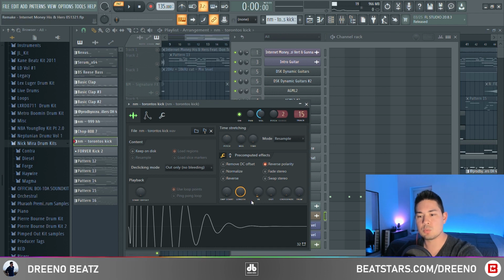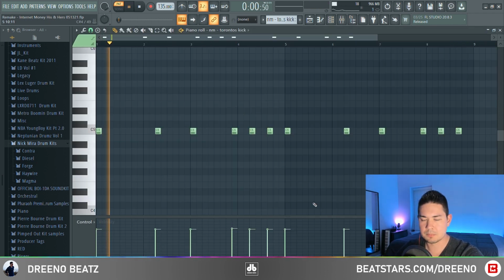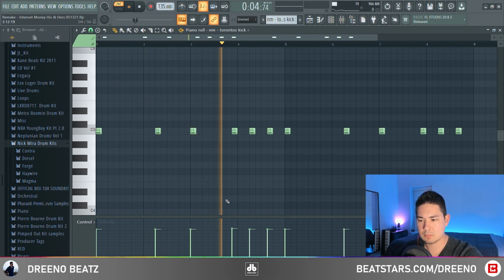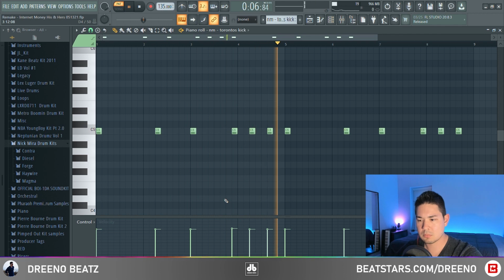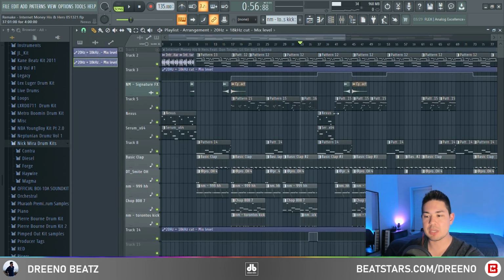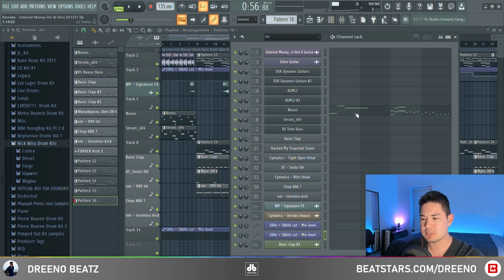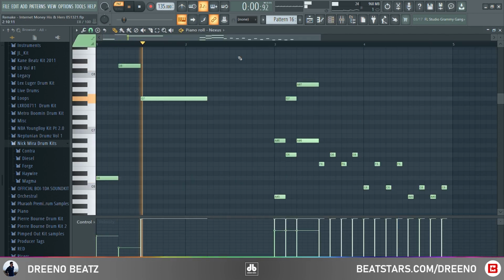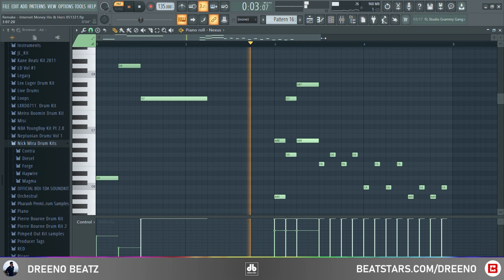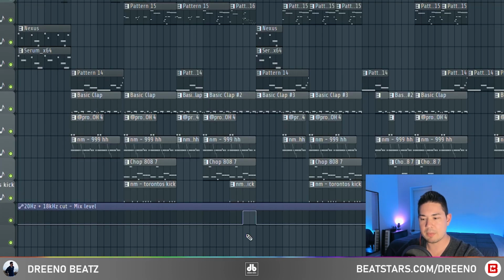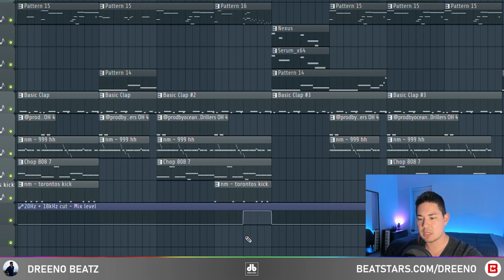For the kick, we are using one from Nick Mira called the Toronto's kick. Here's the pattern. And lastly, right before going back to the bridge, we have one more counter melody coming in. For this, using the same Nexus and Serum preset, here are the notes. During the section 2, we have a low pass coming in, cutting out a lot of the hi-hats and snares.